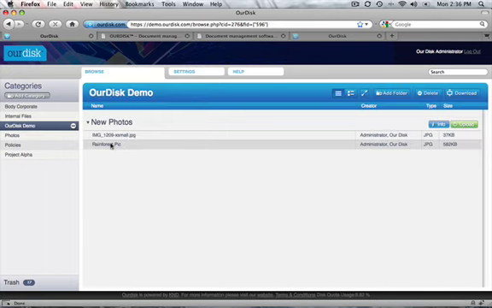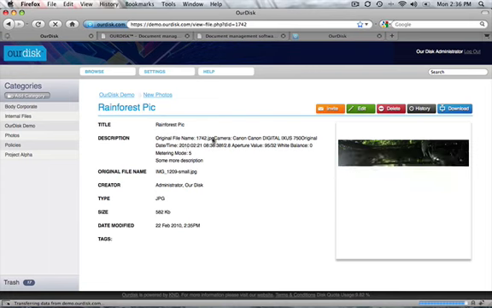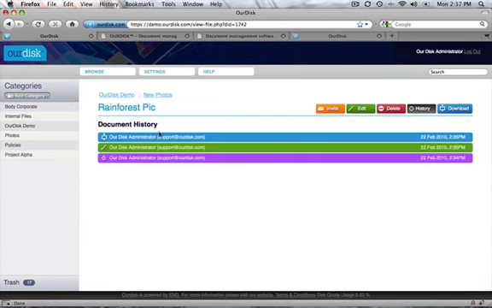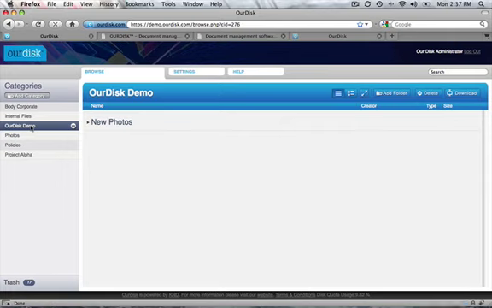Click through to that file. There's my rainforest pic. The name's been changed. And have a look at the history. And you can see now that there's a history of that file being downloaded. So as your users access these files, you can see exactly what's going on with each file. So to add a new folder under this structure, simple case, add folder, and it will add it here.